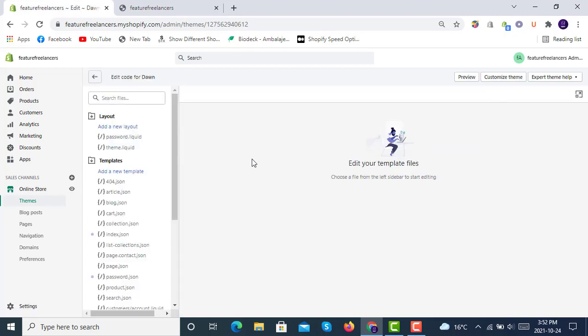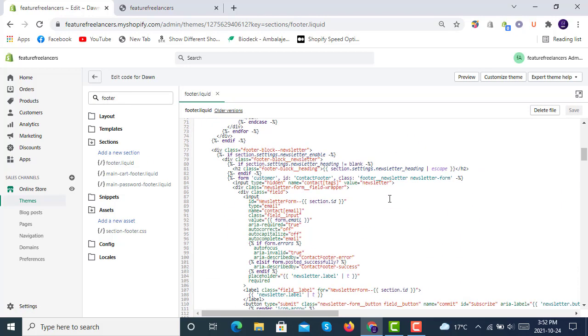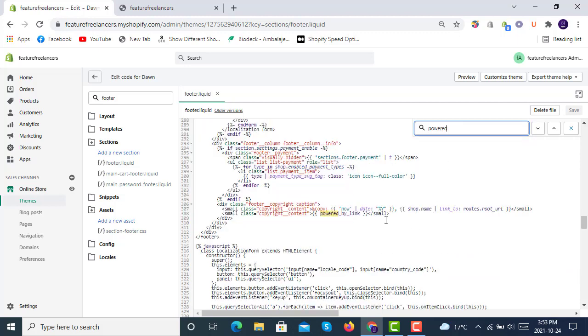We will go to theme editor for Dawn OS 2.0. You will have to simply search for footer.liquid and it will redirect you to this file. In this file you have to search for powered, press Ctrl plus F after clicking on this file. In there you will have a find option, just write powered and you will get this. You will simply have to remove this small tag. We'll check by removing this one. Okay, the small tag.